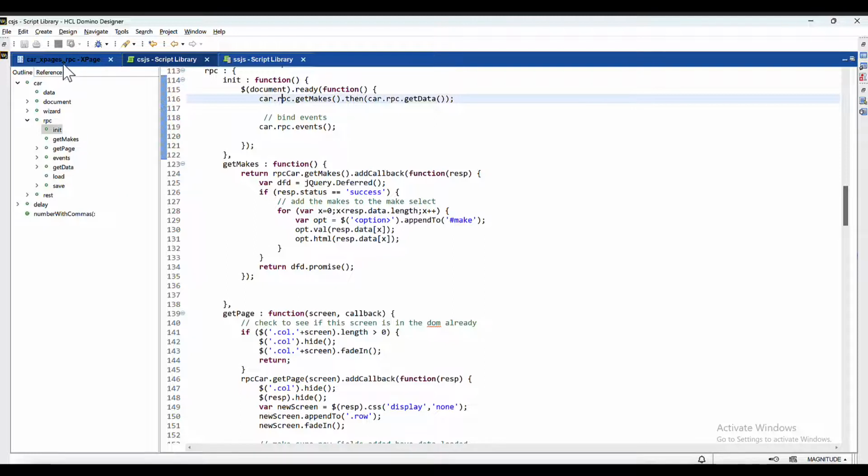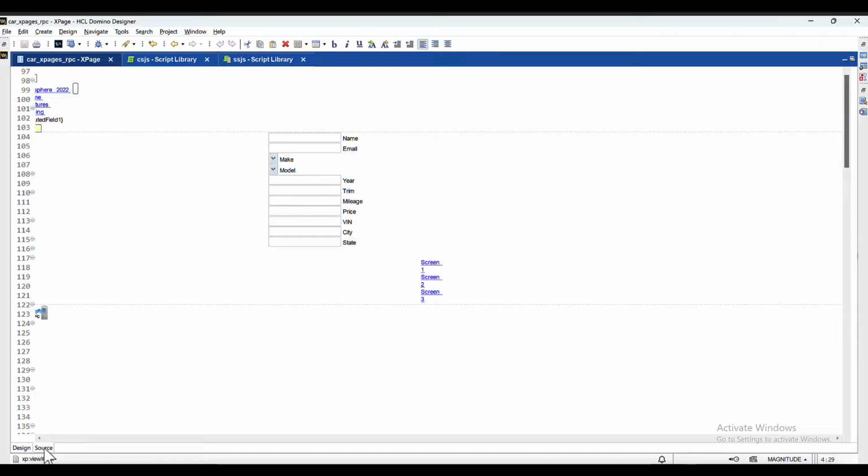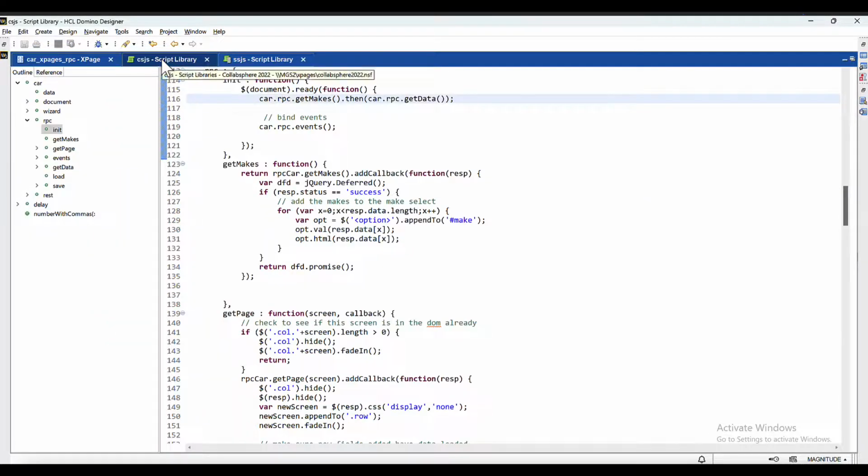So we have this XPage here, our car XPages RPC. The first thing I want to draw your attention to is the script block down here. Inside of this script block is simply an init function, which is in our car object, which contains an RPC object, which is client-side JavaScript, of course, because it's a script block. So take a look at this. What this init function is doing first is going out and getting all of the makes to populate the make dropdown.